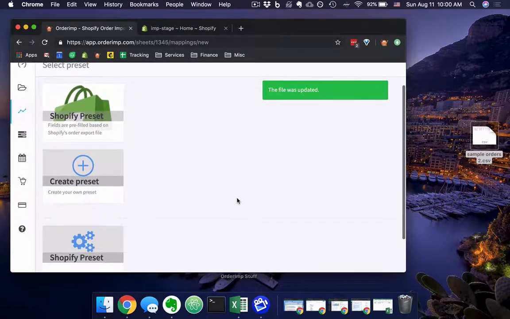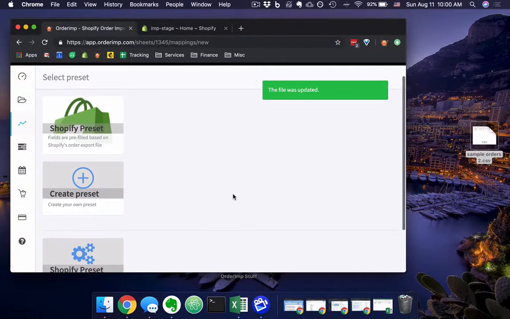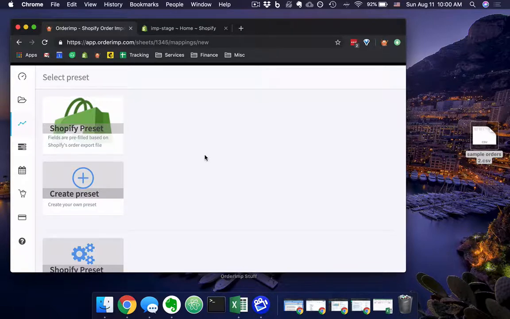and then you'll be able to select any presets. So if you're going from one Shopify store to another Shopify store, use this Shopify preset. It will make your life so much easier. We have basically pre-mapped all of the columns that Shopify uses. So if you're going from one store to another store, this is basically your one-click solution. You won't have to do hardly anything from here on out.